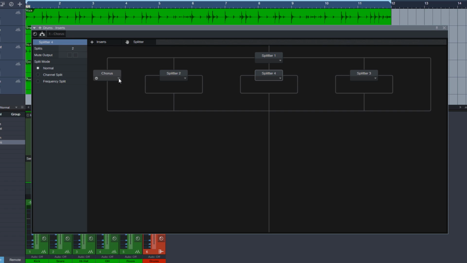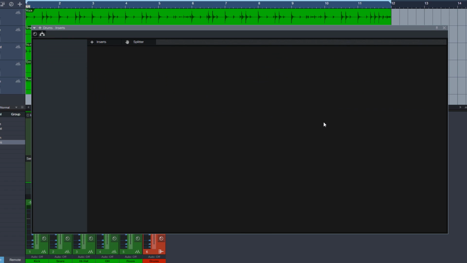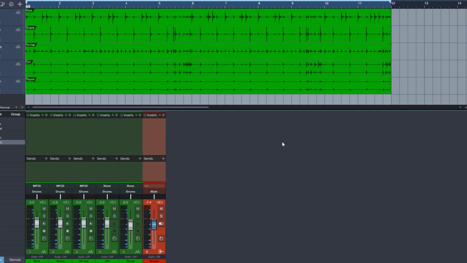So let's have a look at how we can use this to parallel compress drums. So let's have a listen to my drum kit that I have here. Okay, so what I would like to do is use a compressor to bring up the room tone of the drums more, add a bit of beef to it, and tuck it in under the uncompressed drums. Normally, we would have to create a new bus, send the drums there via pre-fader, insert the compressor there, and do our settings there. But now we will use the splitter to do exactly the same thing.